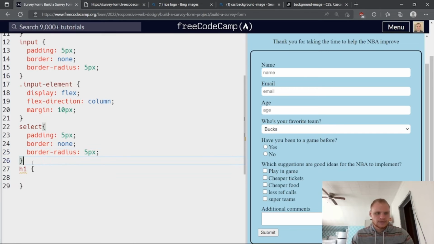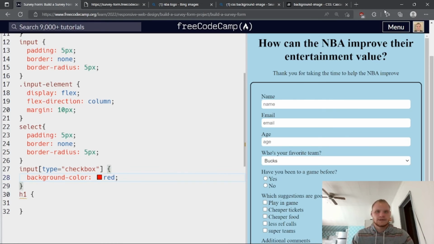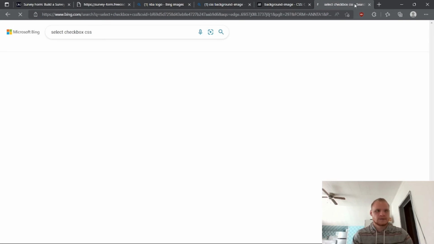All right, we can style our checkboxes and stuff. So we can do input, I think type equals checkbox like this, and select that one. We can give it a, is that how you select it? I kind of forget sometimes. Give it a padding of 10 pixels. Or I don't even know if that works. Background color of red. Let's see here. Select checkbox CSS.